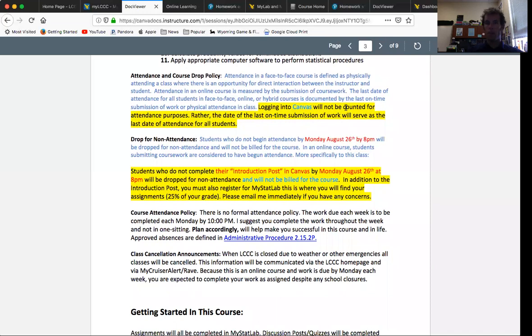So attendance and course drop policy. Attendance in a face-to-face class is determined by physically attending. Well, this is an online class, so you're not going to physically attend the class. So the best way that I can track it is by you completing assignments or submissions, okay? Logging into Canvas will not be enough. So if you do that, but don't do the submission that I need you to have done, the introduction post, you are at risk of being dropped from the course for non-attendance, okay? So make sure you complete that by Monday, August 26th at 8 p.m. It's the introduction post. It's under the discussions. It's also on your to-do list, okay? It's everywhere out there.